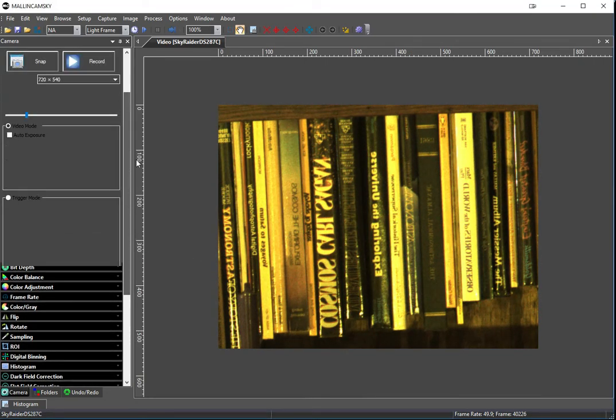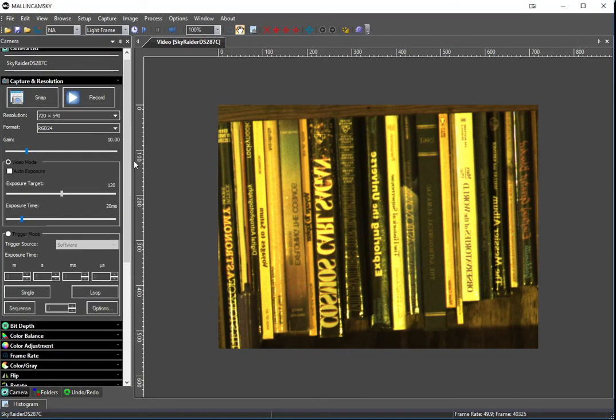Right now I have the DS287C set up in what I would consider the factory default mode, with the gain set to 10 and the exposure at 20 milliseconds. All the other parameters are set to the defaults. What I'm going to do is show you how you can save different settings.